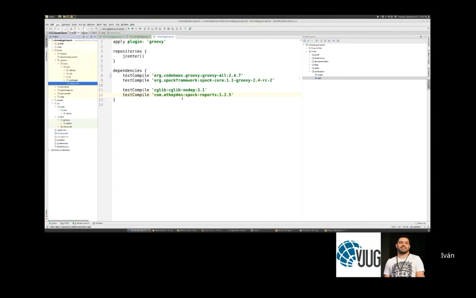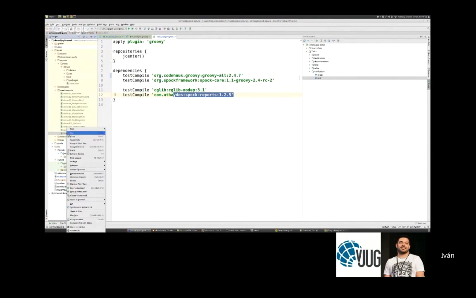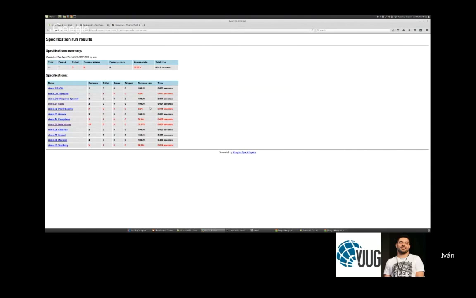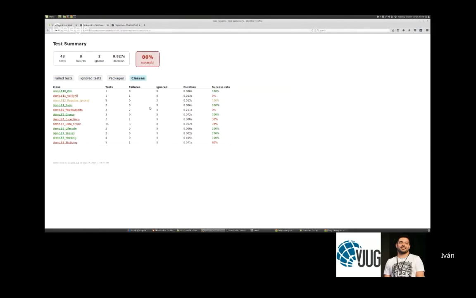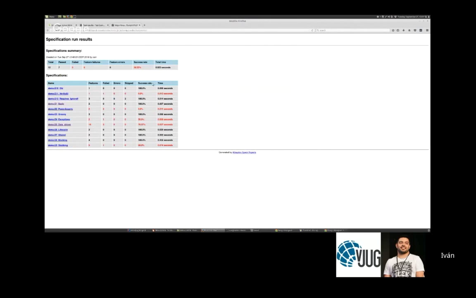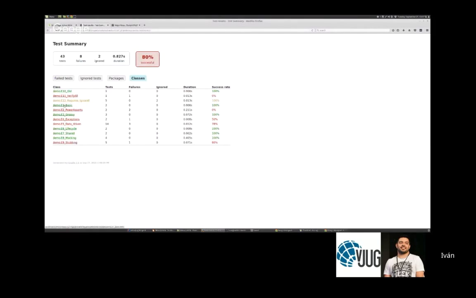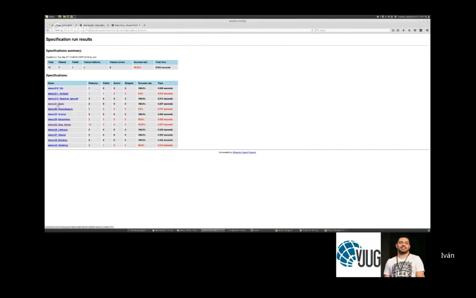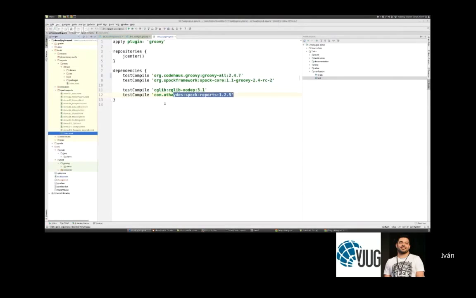But with these Spock reports on the class path, we have here a new folder, which is called Spock reports. Let me open this index, right? So this is basically the same information as here. Some tests have failed, some tests have been skipped. But let me show you this one, basic here and basic here. Let's go back to this example.